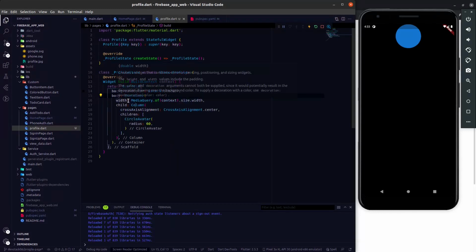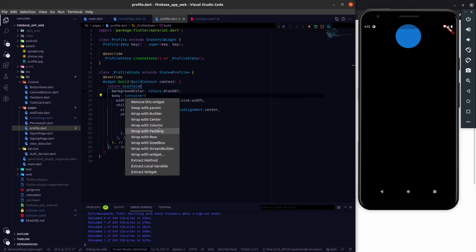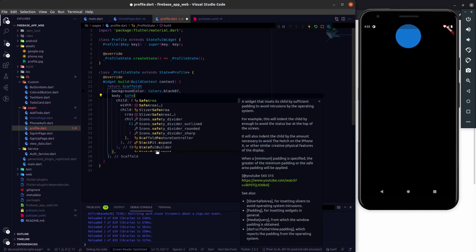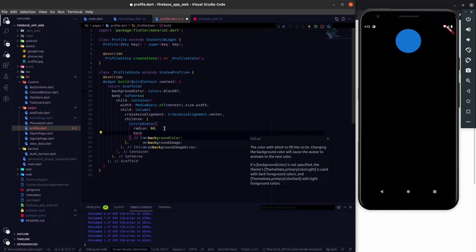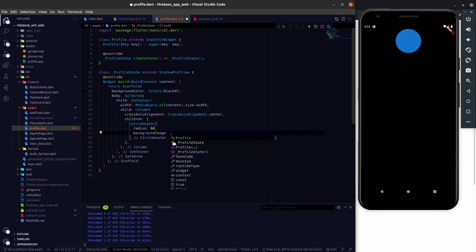Oh, I need to wrap it in a SafeArea widget, so let me wrap it in a SafeArea widget, so we will not take the place of the notification bar. Now we have a CircleAvatar, and in the CircleAvatar we're going to place an image. We have a property called backgroundImage, and we're going to place an image over here.